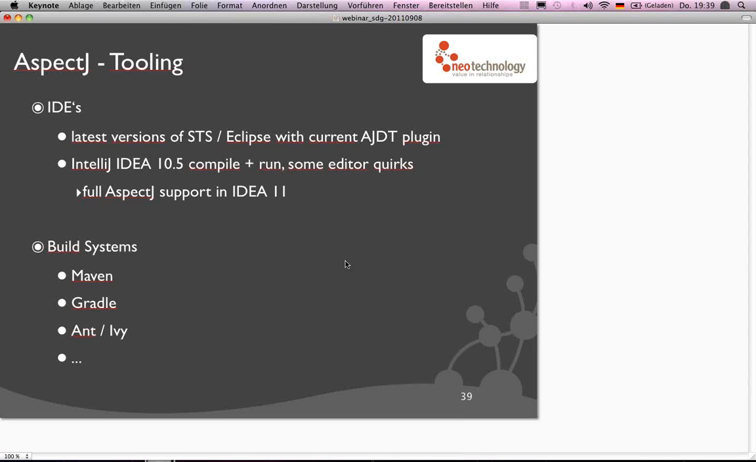With build systems, there are few problems. So either you can use Maven or Gradle or Ant and Ivy. We provide either sample scripts or sample configurations or plugins for those, which happily compile and weave the AspectJ aspects with your classes. So the aspects are in place after the build system completed its task. So much about the tooling aspect.